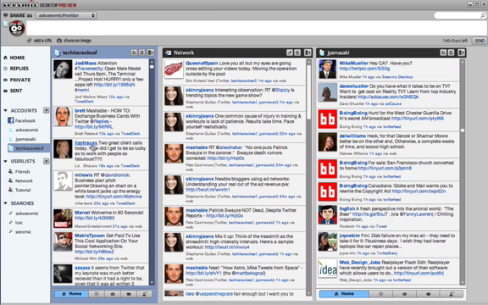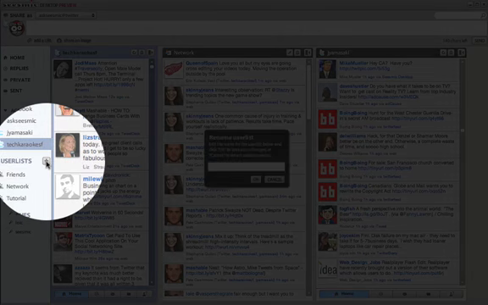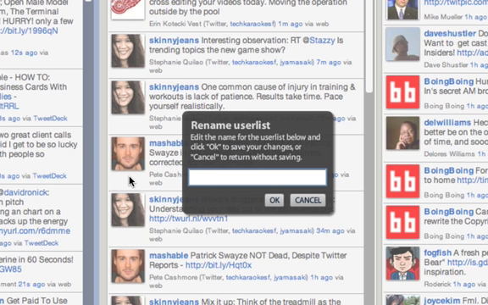Hi, we're going to go over creating, adding, editing, and deleting a user list from the Seesmic desktop. A user list is a very powerful tool in order to create groups for your stream. When you create a user list, you can create one by clicking on the plus sign and then be able to name the user list. Here we will say work contacts.